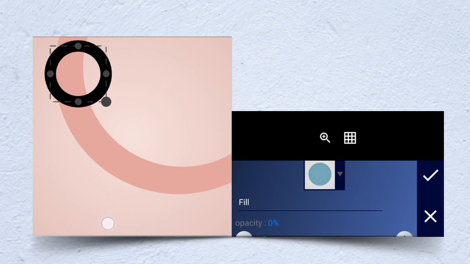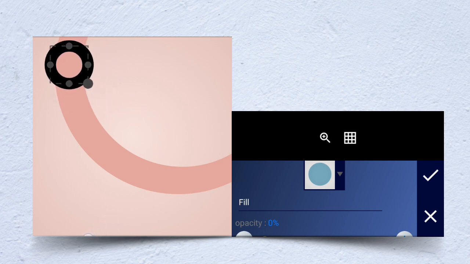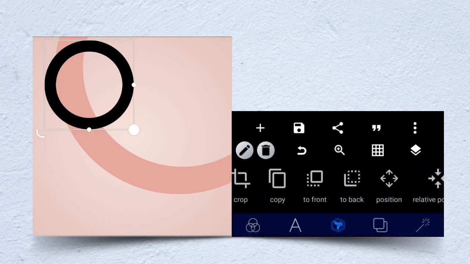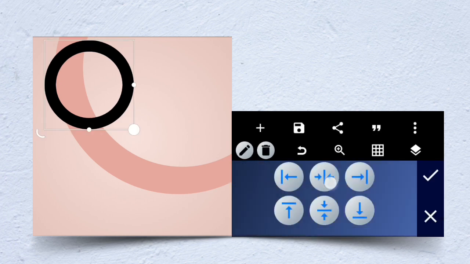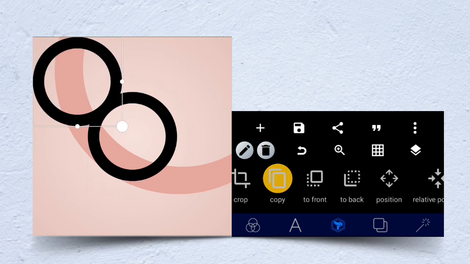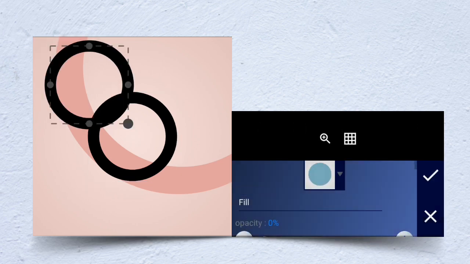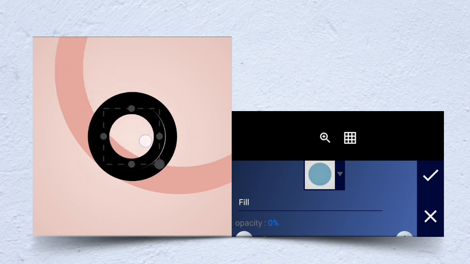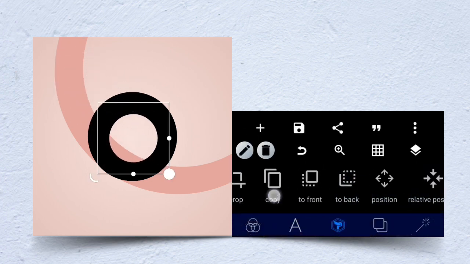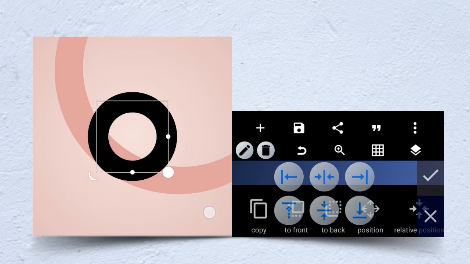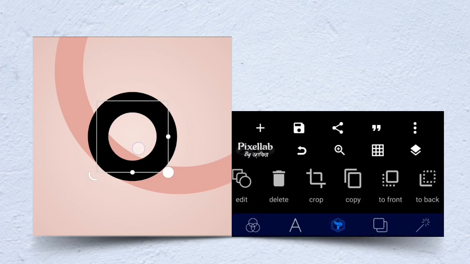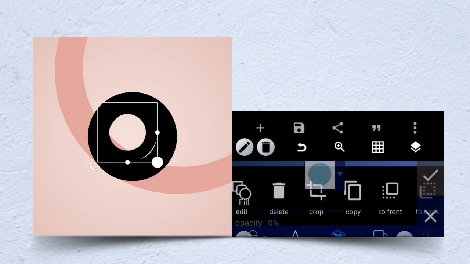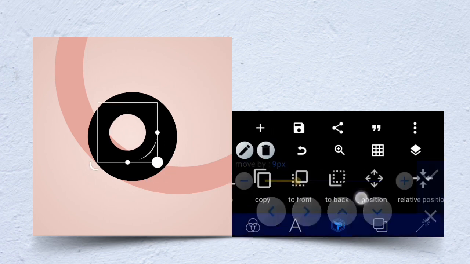Reduce the size very well, and then reposition this to the center. When you do that, we copy. When you copy, we reduce this one and place it at the center as well. As you are doing it, you can position it at the middle and centralize it. After centralizing, copy again, reduce the size again, and reposition it to the center.